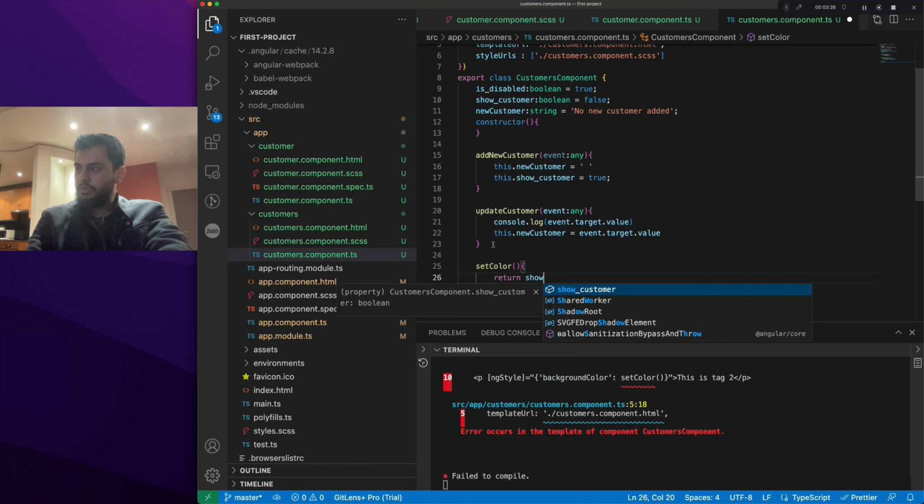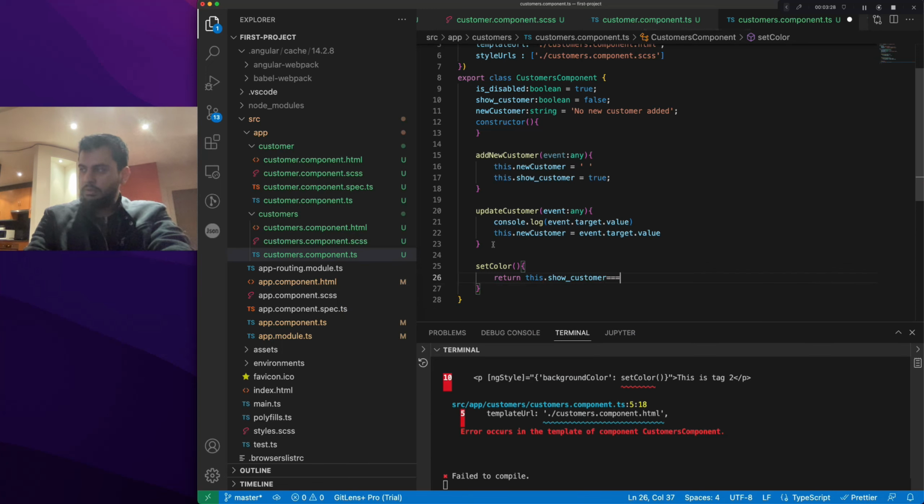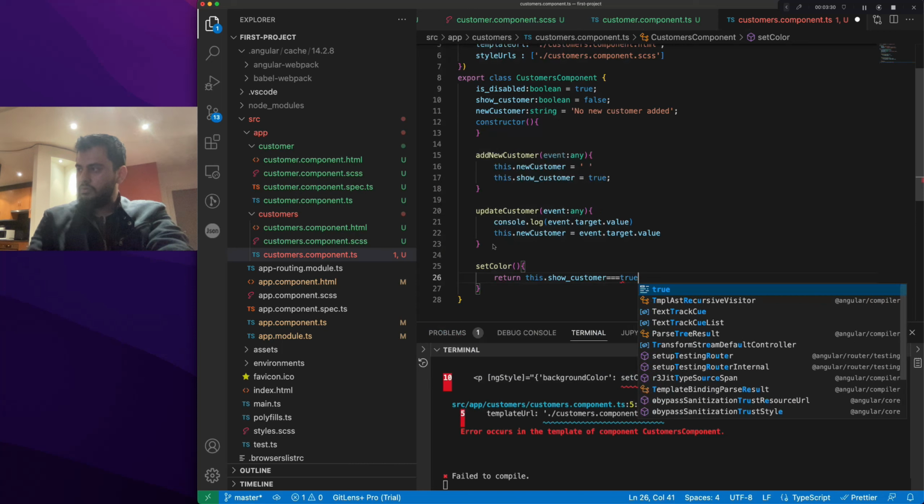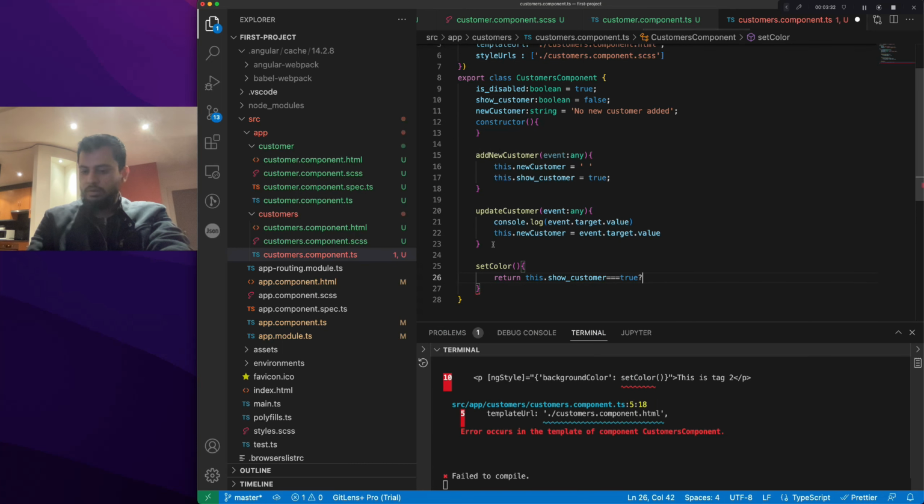So I will go inside of my TypeScript file and I will define my setColor function over here. If show_customer is true, give me, I'll possibly give me green, or let's make it red. So I'm completely changing the conditions, else give me a green.